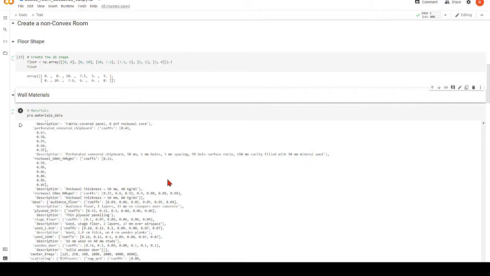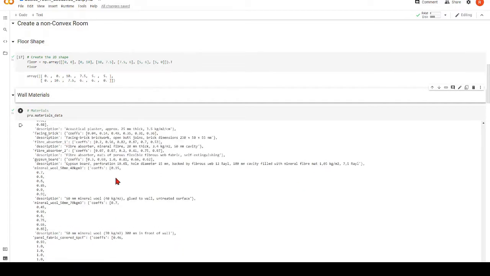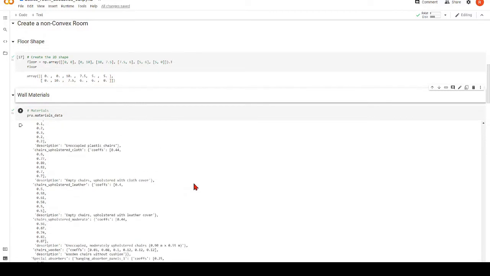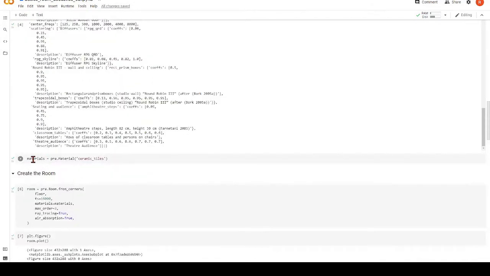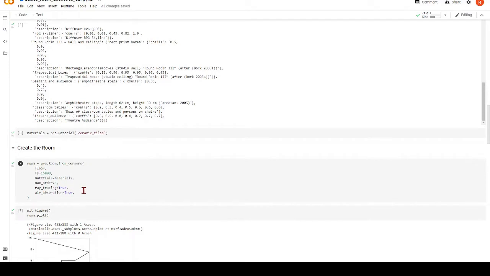It also depends on the sampling frequency we are using. This is an important thing to pay attention to, otherwise you will get a lot of errors. So we will choose some materials from this list here. At the moment I have just this floor, this NumPy array. Now I will get the materials, which will be the materials that I'm going to assign to the walls, and I will choose ceramic tiles just as an example.